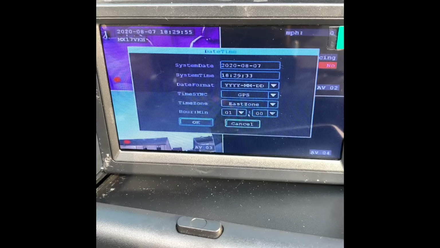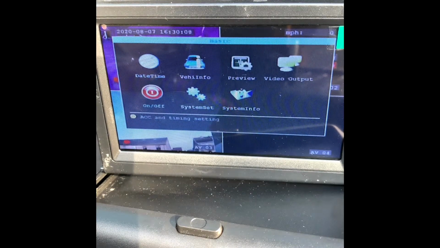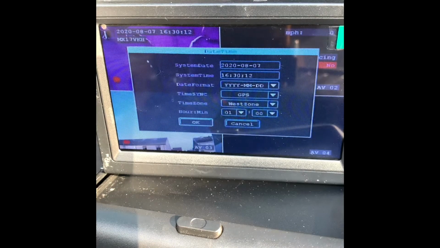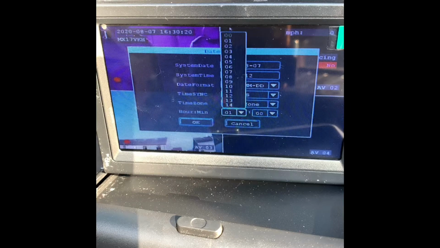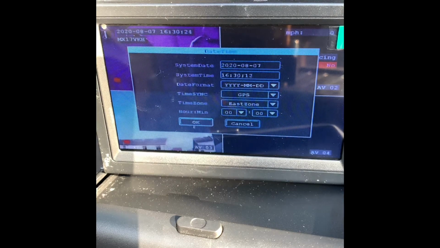So what I will do is I probably change this to West Zone and see what effect it will have. This is a bit fiddly, I don't know exactly. I do okay, and then there's a bit of a delay, and then it's gone to 1630, which is not good. So I will do East Zone again, and then I'll probably do this as maybe 0, and then do okay. I'm looking for 19.